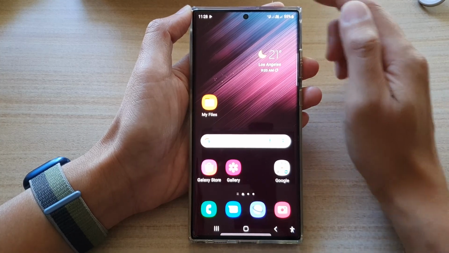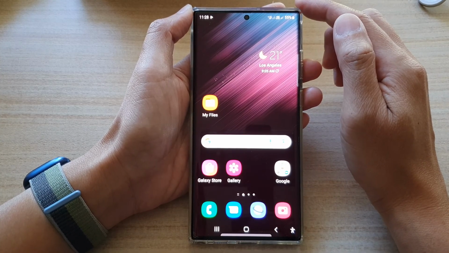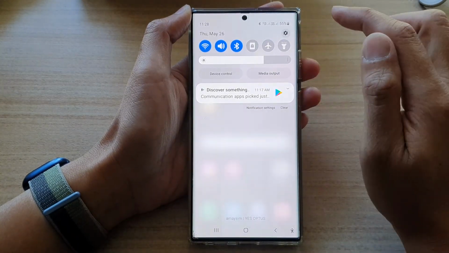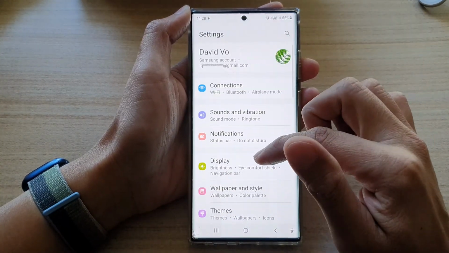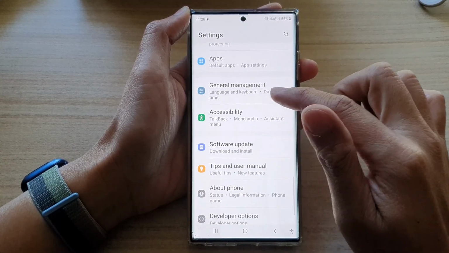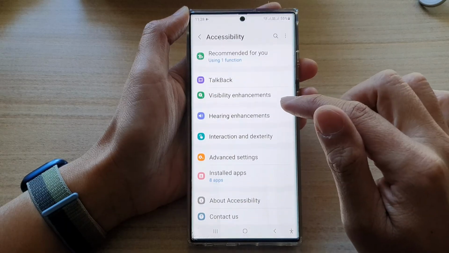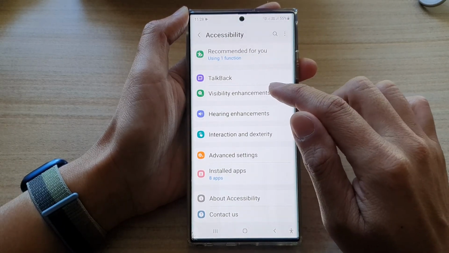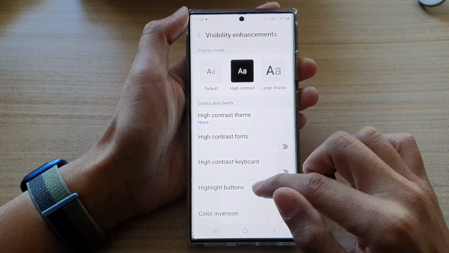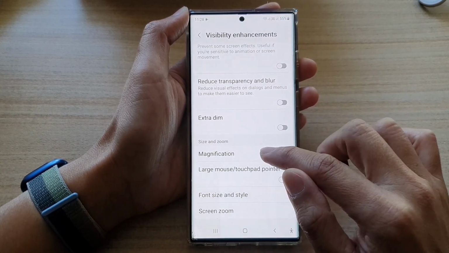First, tap on the home button to go back to the home screen. From the home screen, swipe down at the top and tap on the settings icon. In settings, swipe up to go down and tap on accessibility. In here, tap on visibility enhancement. In the visibility enhancement screen, go down and tap on magnification.